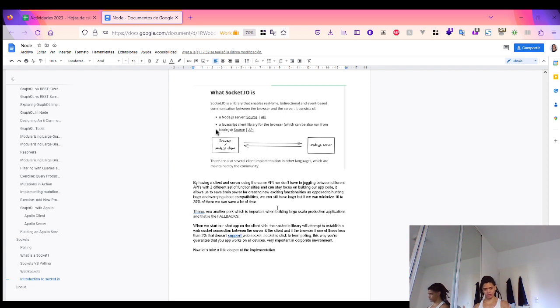Again, you still have bugs, but if we can minimize 10 to 20%, we can save a lot of time. And there's another perk which is important when building large-scale application products, and that is the fallbacks. This perk is something important, the fallback.